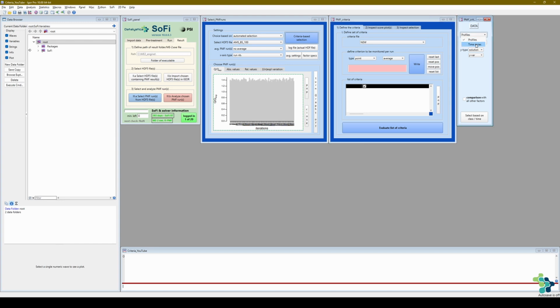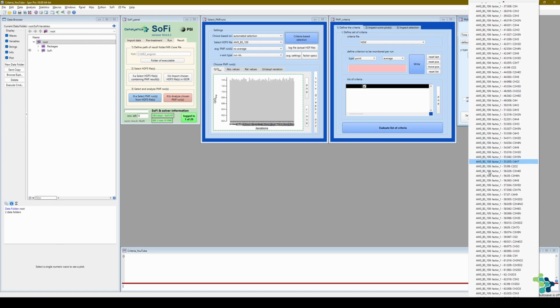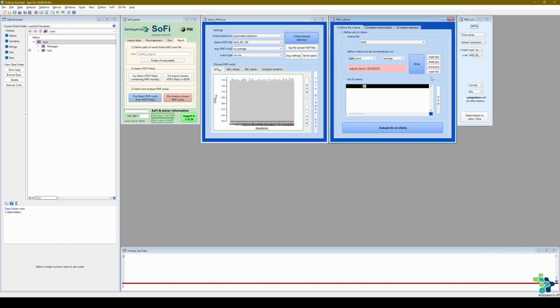So I go here to time series, select here explained variation, and then choose my ion, which is this here, CH3SO2 in factor 1. And with this, I give SoFi the command that it should check for the explained variation of that ion in factor 1.